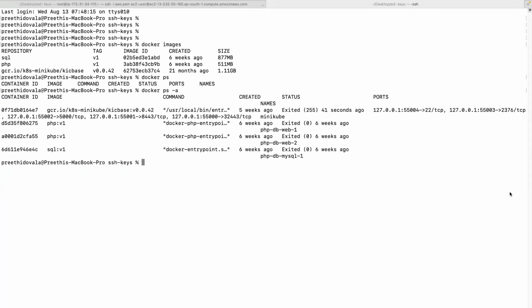Got it, all of you? Images, run the image, same concept. Okay, let me run hello world. This is my local Mac. Docker run hello world.